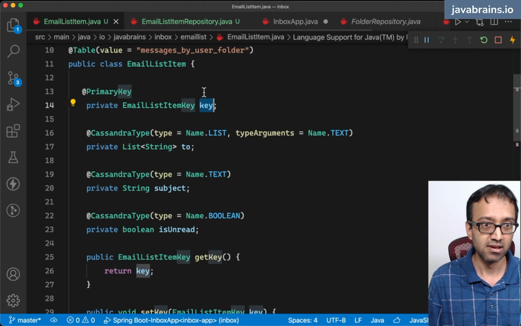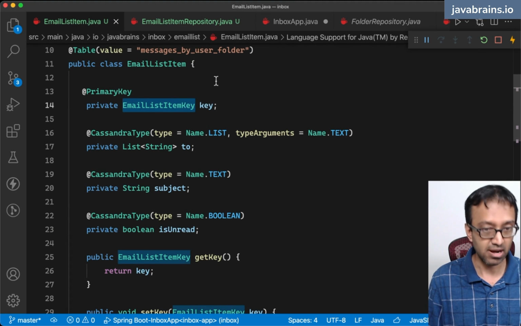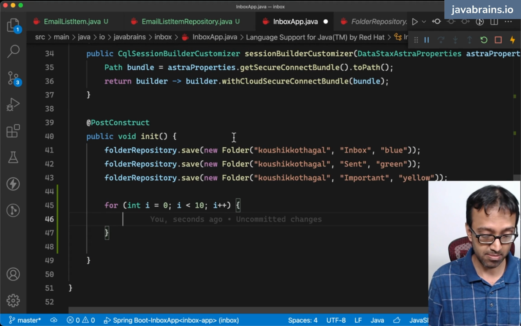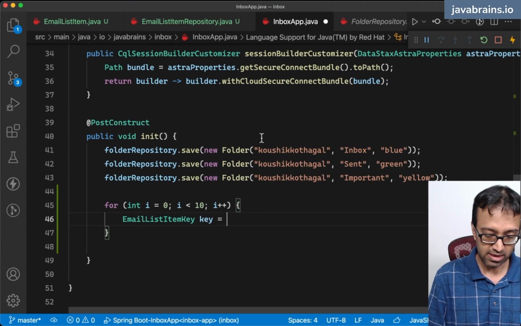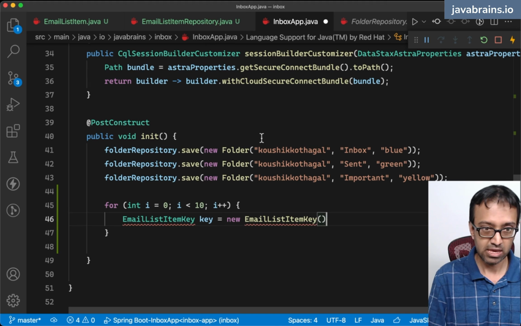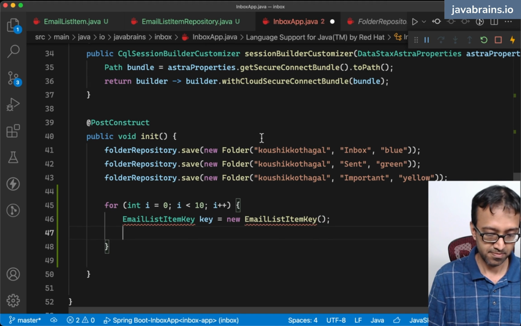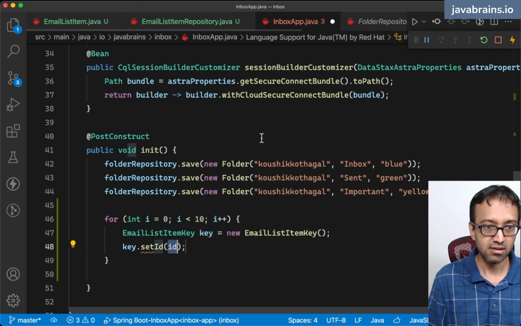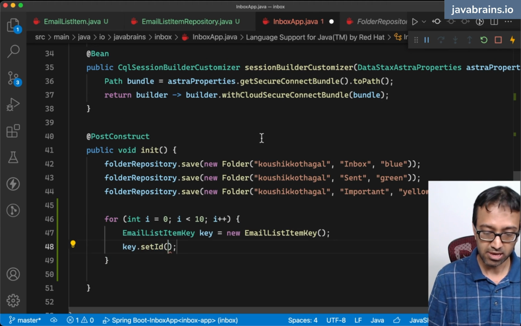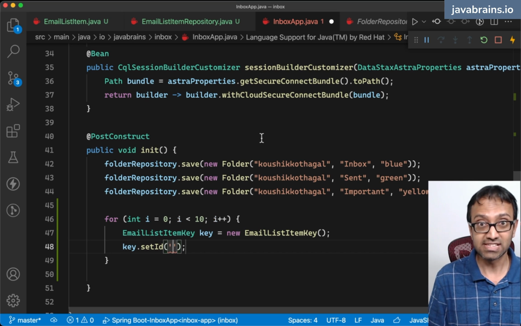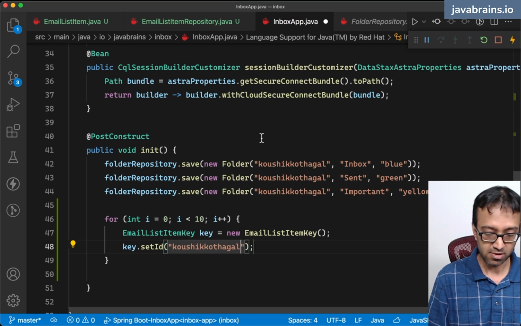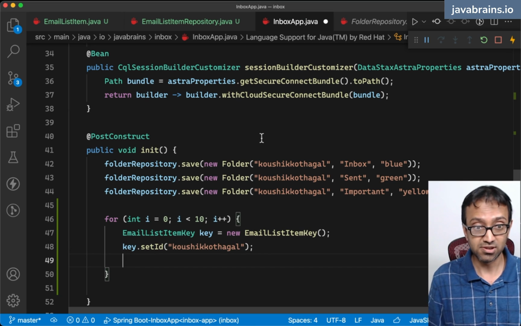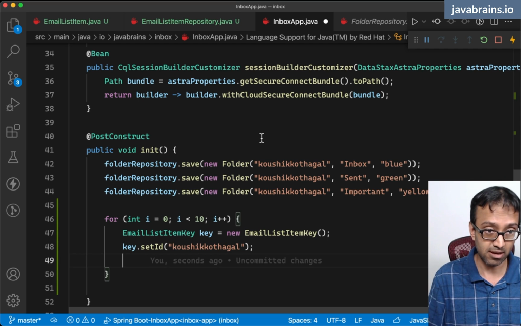First, I need to get the email list item primary key. I'm going to set that up, right? Key, new email list item primary key, import. key.set ID is going to be my ID because I want to see it after I log in. So obviously, if you're doing this at your end, you're going to have to enter your ID so that you can see it when you've logged into GitHub.